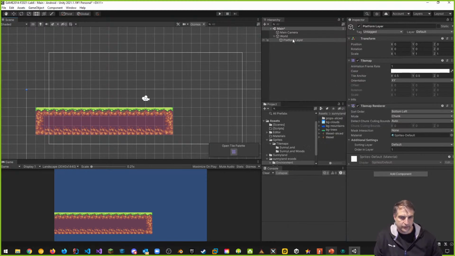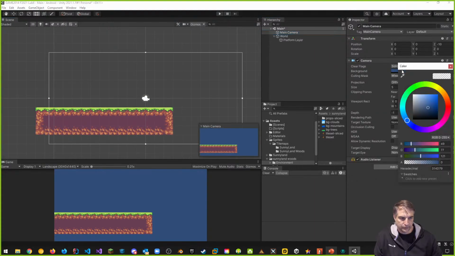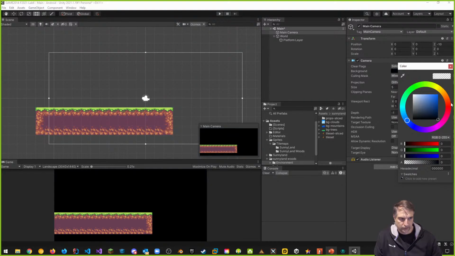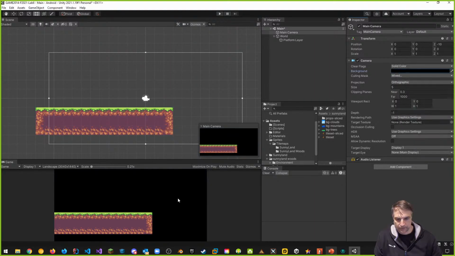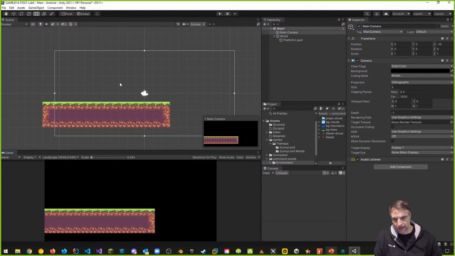What I also want to do is change the main camera's solid color from blue to black, so that it doesn't distract from what it looks like. So this is what it actually looks like. This is what we're planning to do. Part of the platform in this case is off screen.